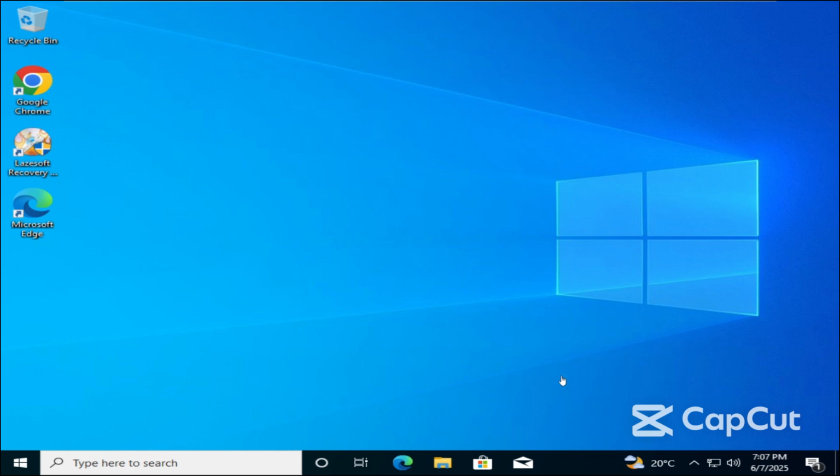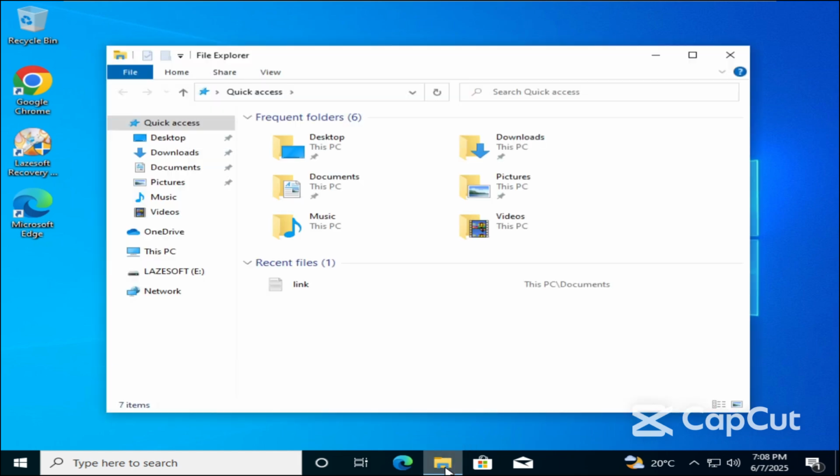So guys, that's basically it. That's how you reset your forgotten Windows password safely without losing any of your data.